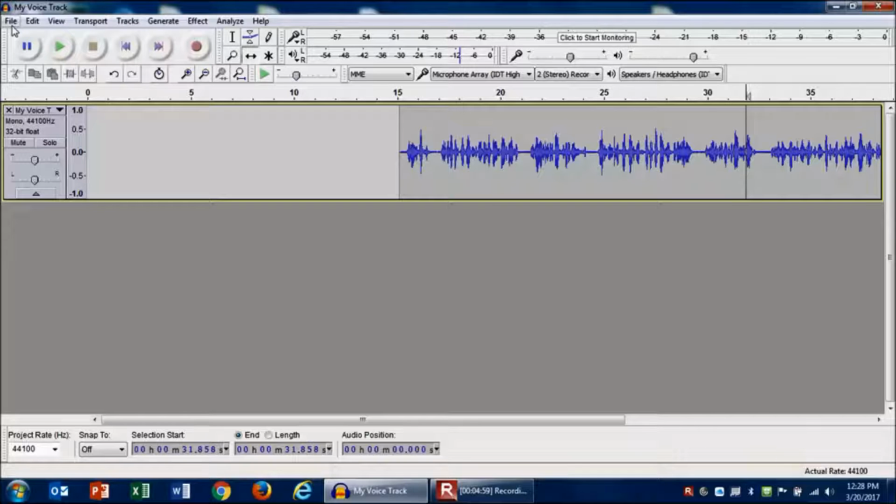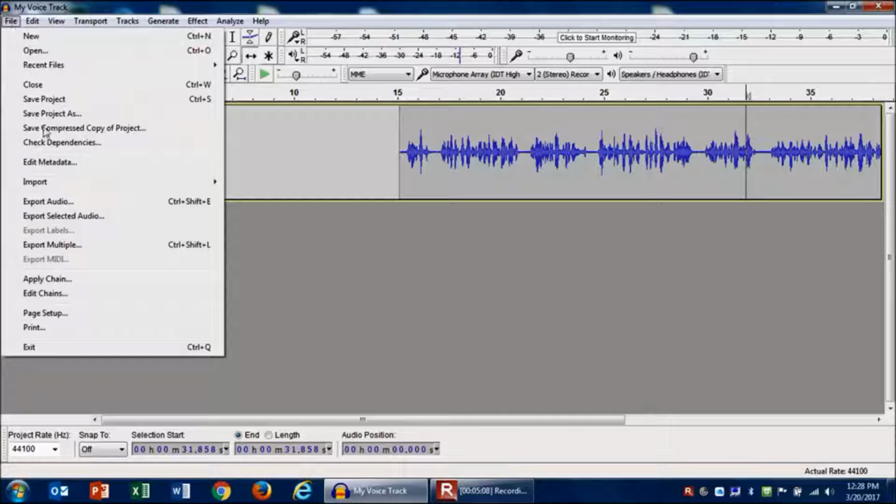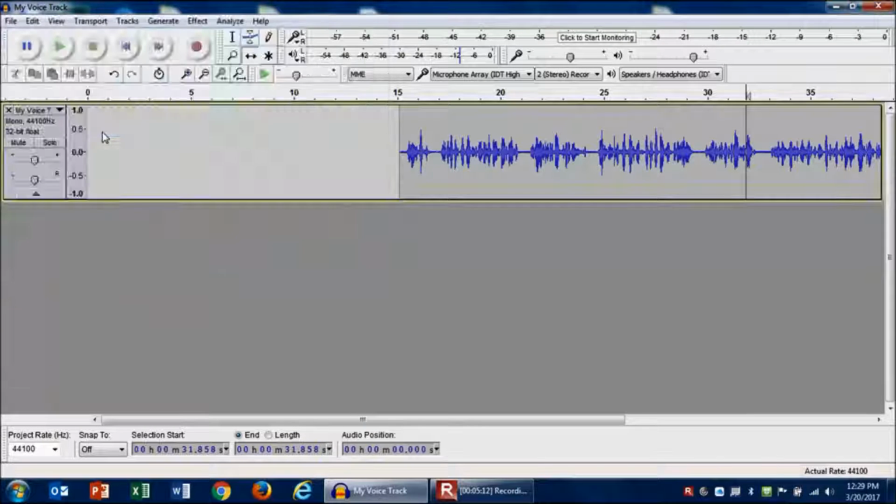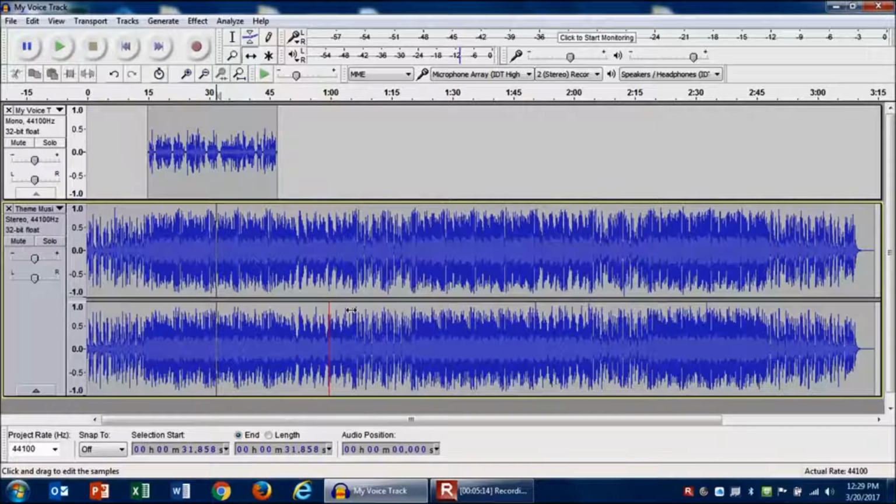You can get these on any number of free rights-free sites, or if you want to license it or get permission from the music owner, that's fine too. So you want to do File, Import, Audio, and my theme music is here, and it pops it up. You can see the theme music added a second line right under your voice.